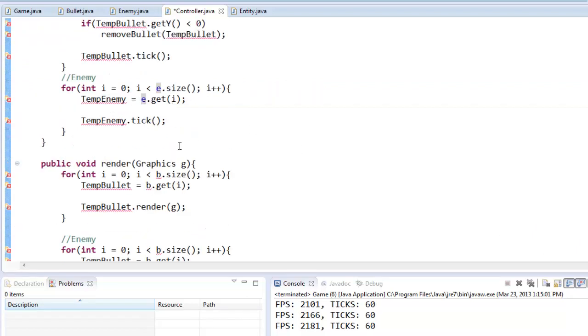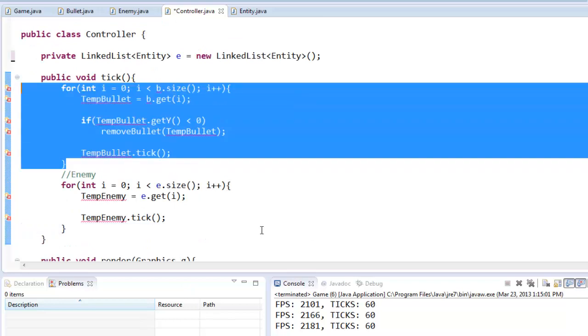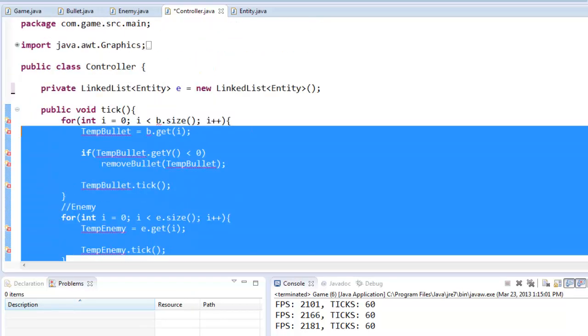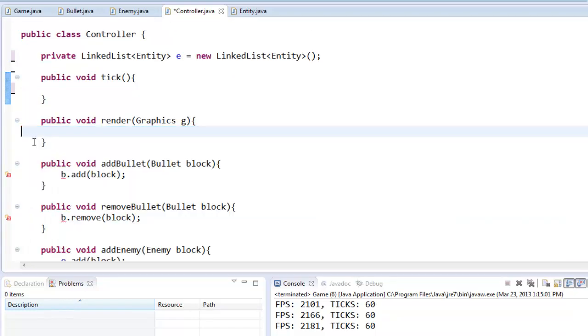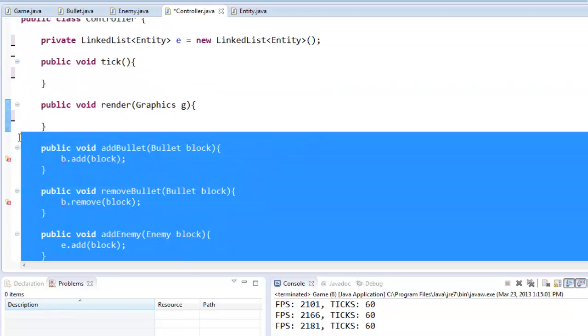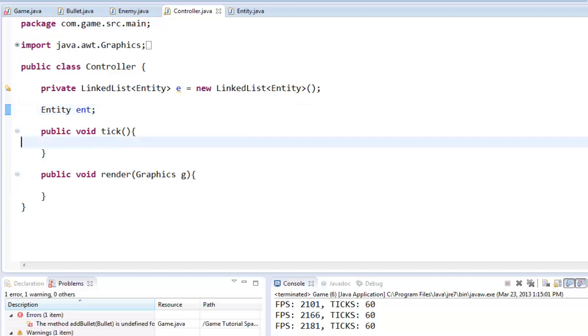Okay, so now, instead of these for loops here, go ahead and erase all of them. Same with the render, and same with all of these. And right here, I'm just going to say Entity ent, we'll just say. And then in the public void tick, we're just going to create a for loop again.